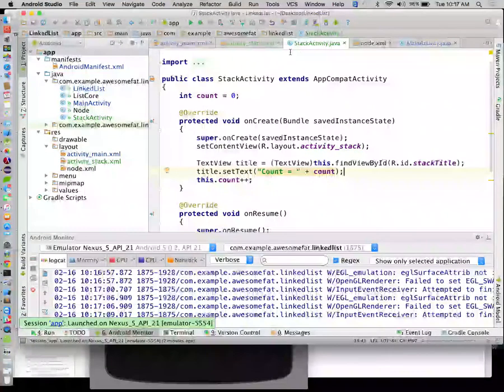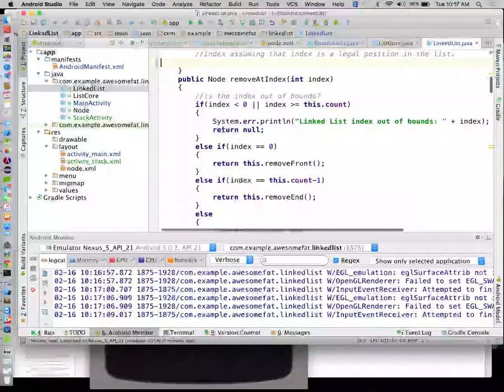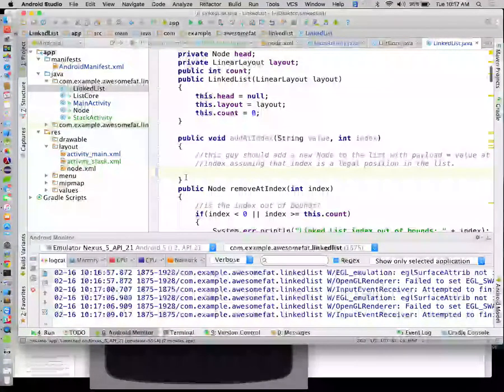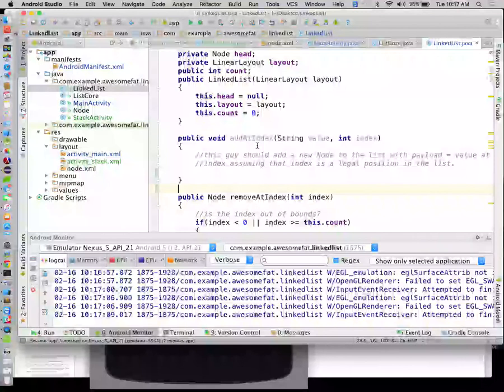So we'll go into linked list. All right, so there's our remove. Oh, here we go. Here's our add index. This guy's going to take in the value. It's going to take in the index, and it should add that guy to the proper place in our list. All right, so we can go ahead and ask if the index is equal to 0. We should probably just go ahead and call add front, right?